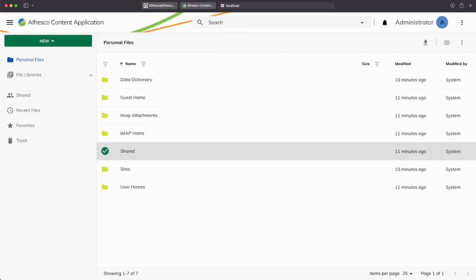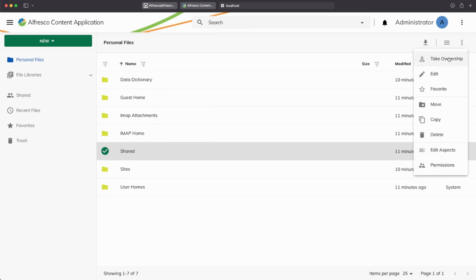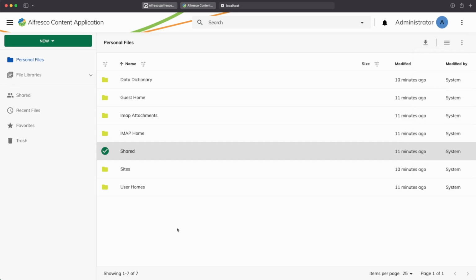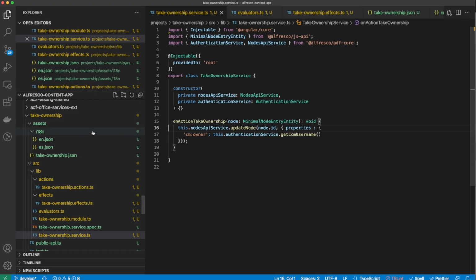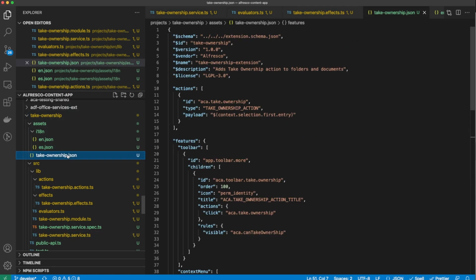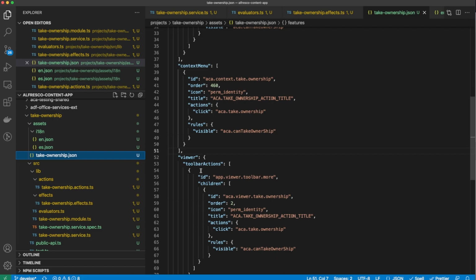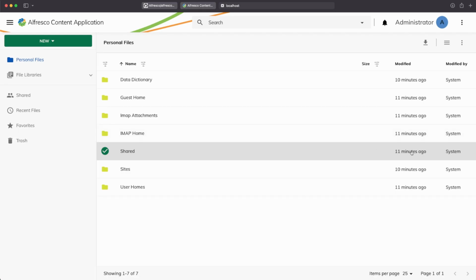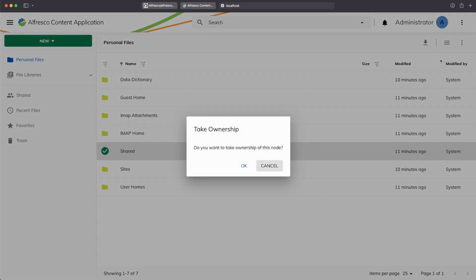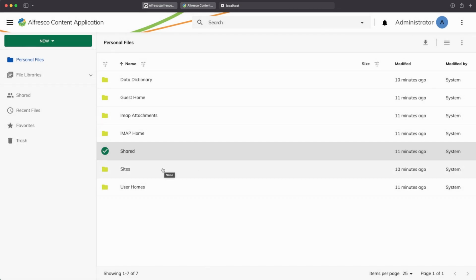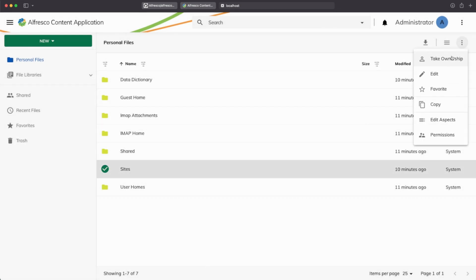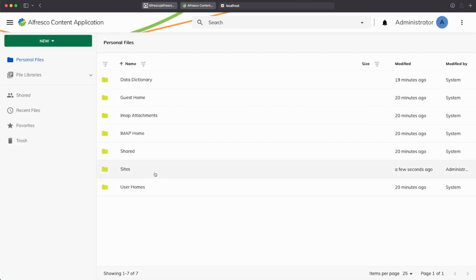We have also the action at this point, and we include also the action on the viewer. So if we move to that, the toolbar, the context menu and also the viewer, and if we click the action, we can see that we have this confirmation dialog. If we say cancel, then nothing happens. But if we click on the take ownership, then that is happening, and the new owner for the sites folder is the admin user that was the one that was connected.